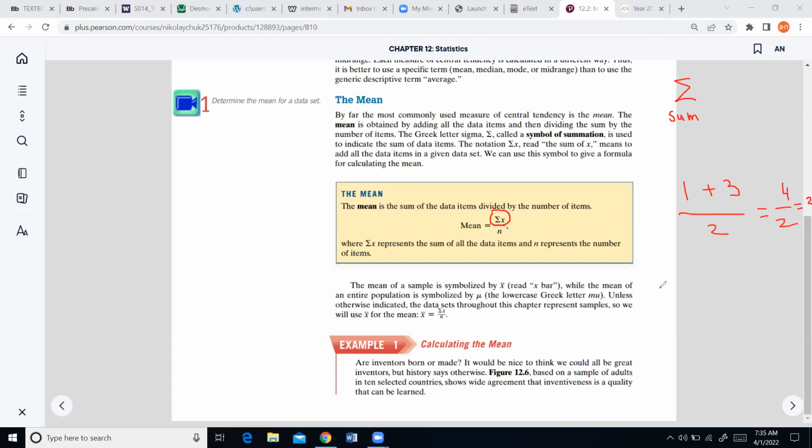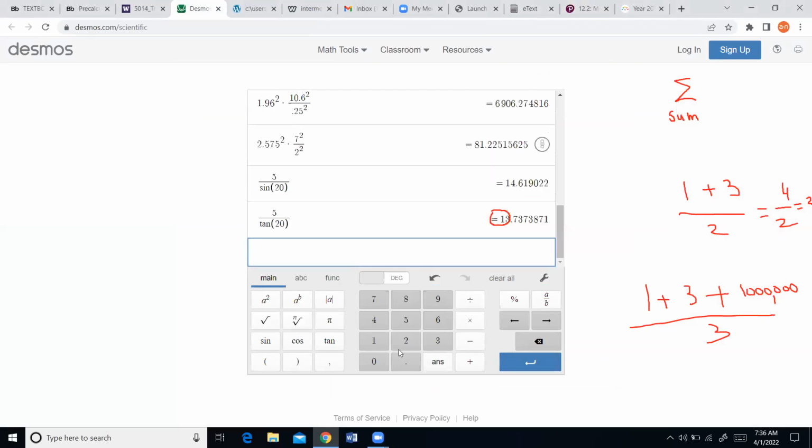And if there be 3 people and I still have $1 and you still have $3, and someone you know has a million, well, then you can find the average by adding these three numbers together and dividing by 3. And that's probably what I need my calculator for, right? So you will say 1 plus 3 plus that million.